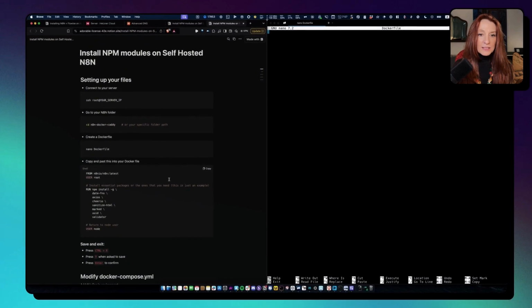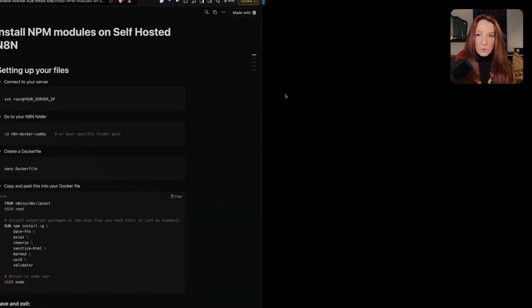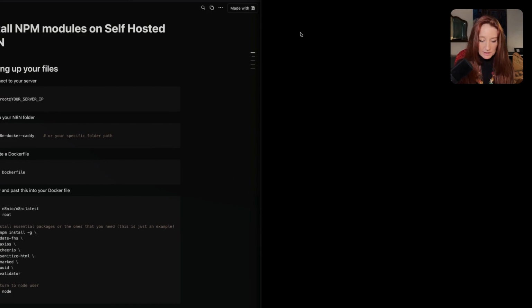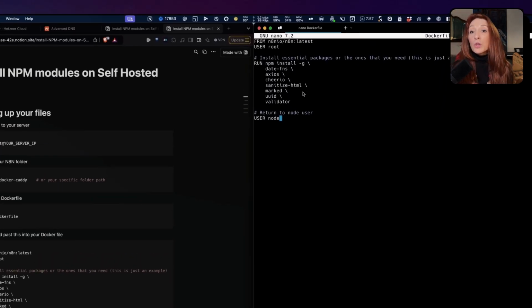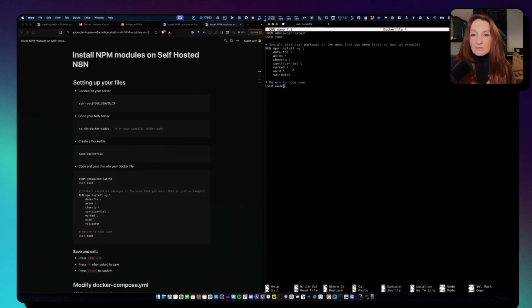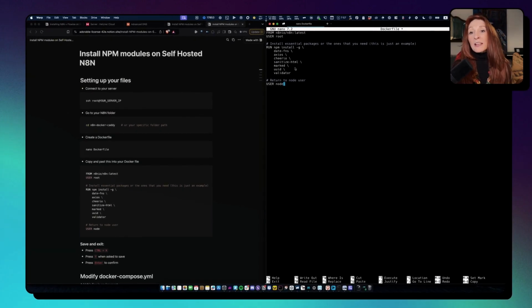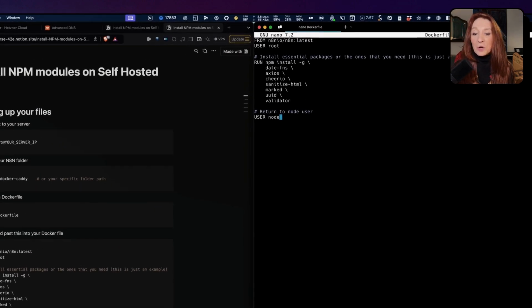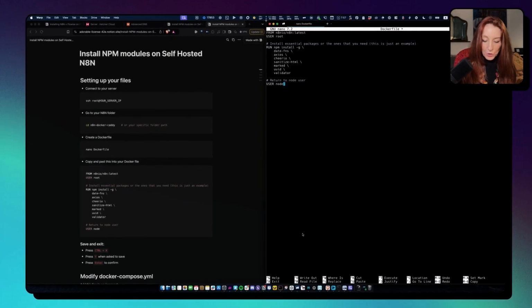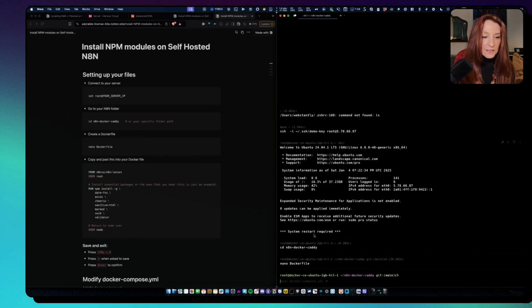To install the essential packages, here I copy that. And of course, this is an example. You can install the packages that you want. And myself, when I need something, I come here, I open this file, and I add this additional package. Okay, so we save and exit.